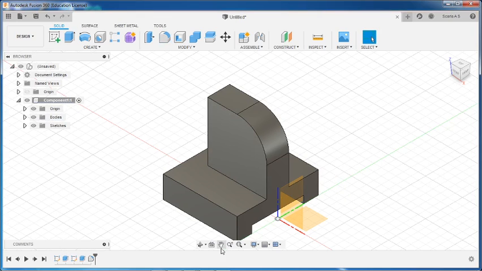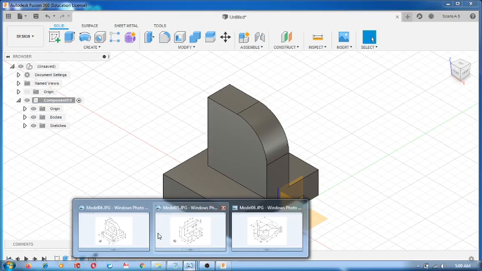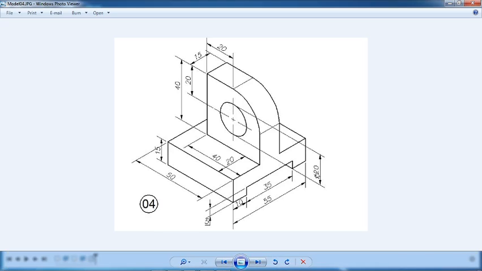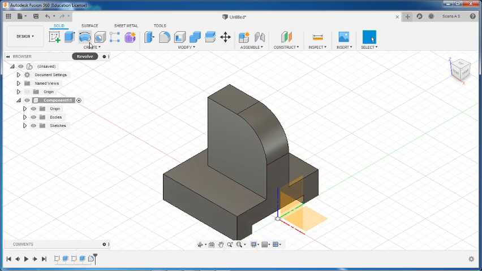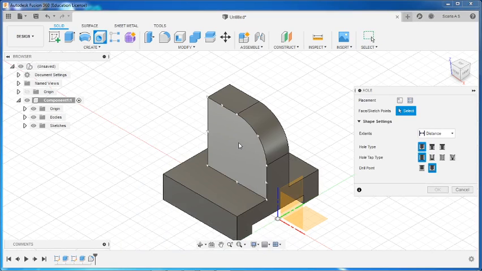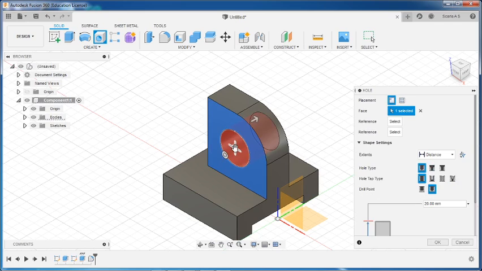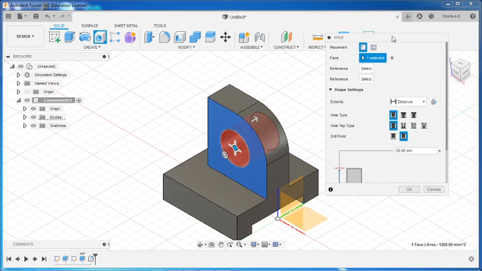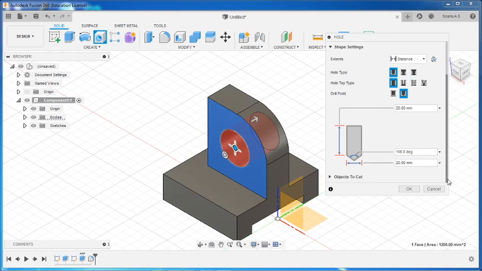Now we have to make one more hole here. So this is dia 20. So you can use the command called hole. You can go here, create hole, then select this face. It's already showing dia 20. You can see here dia 20. If it is not there, you have to edit.